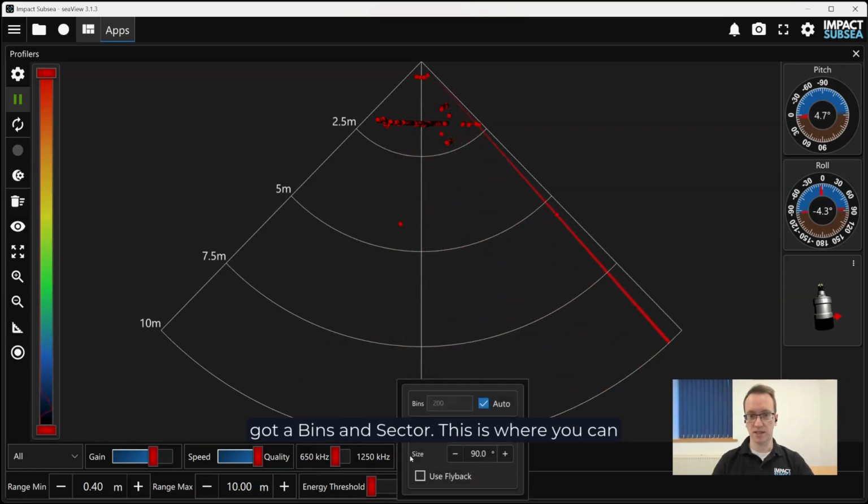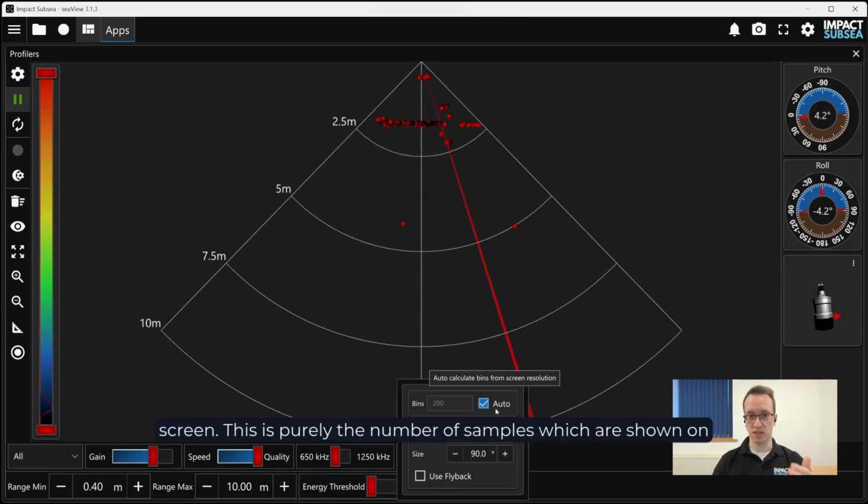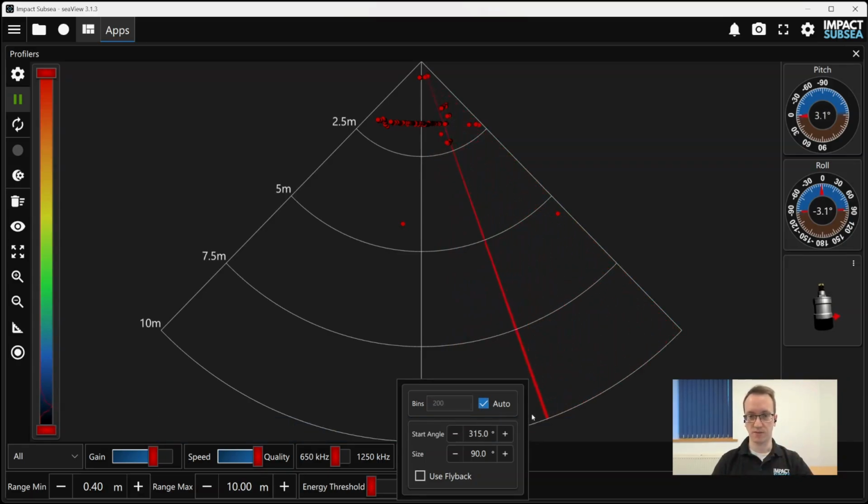Next, you've got bins and sector. This is where you can manually adjust the sector if you want a very particular sector for the profiler to scan over. You can also set the number of bins which are shown on screen. This is purely the number of samples which are shown on the imagery on the screen itself.